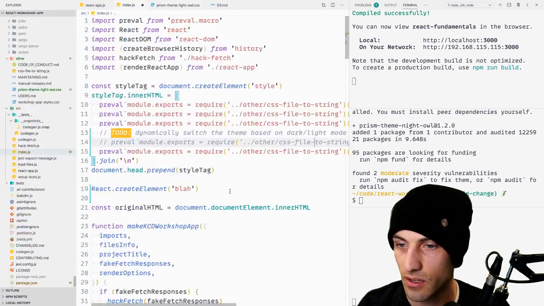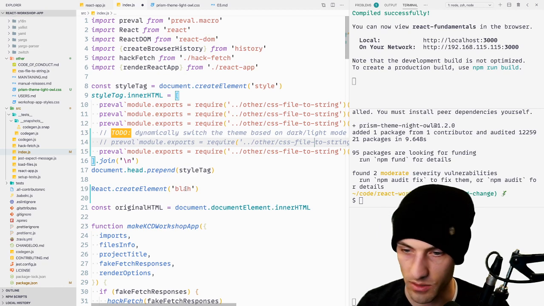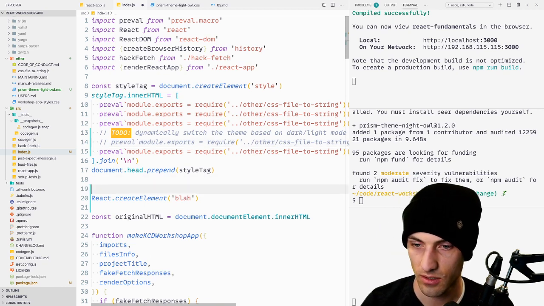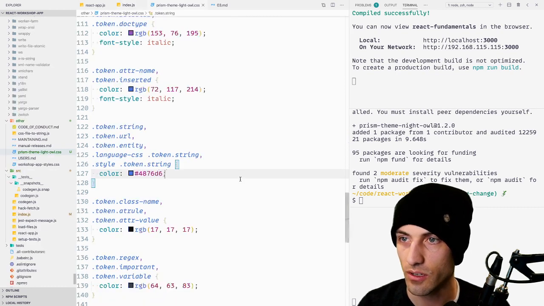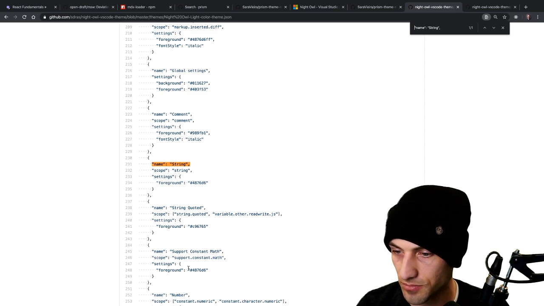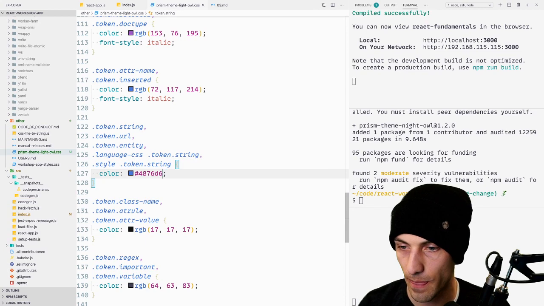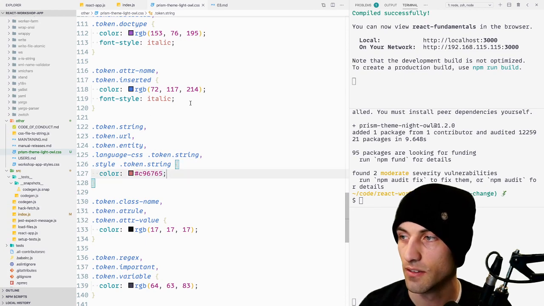I wonder why, this technically seems like that would be a string. Hello. Weird. This is the light theme, yeah. String quoted? Maybe that's it. Yes, that is it. Very good.